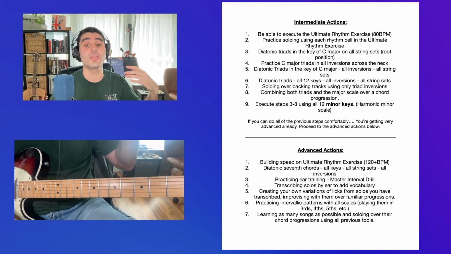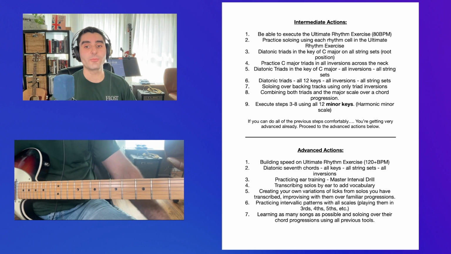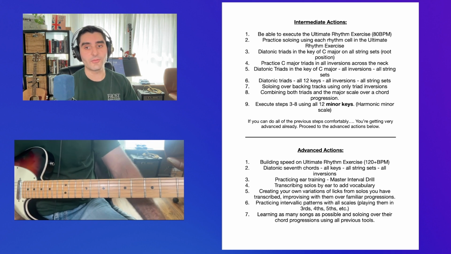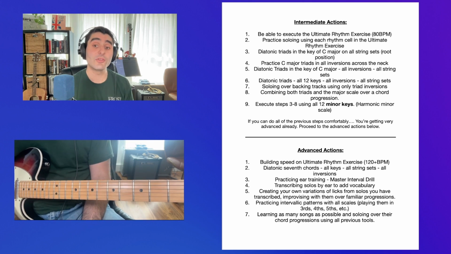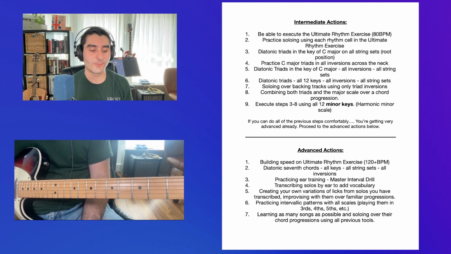So if you can do all the previous steps comfortably, you're pretty advanced. If someone comes to me and they can do all this stuff, I'm going to tell them, yeah, you're already pretty good at soloing. So now we just need to refine your stuff a little bit more. So, advanced actions.